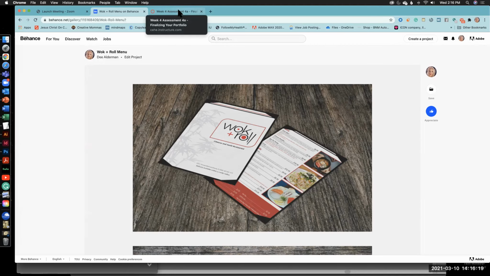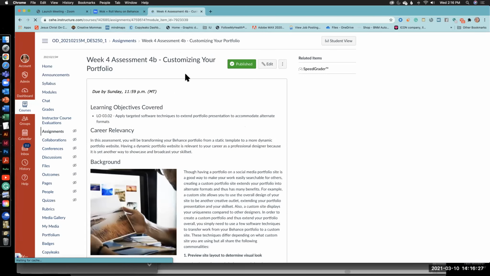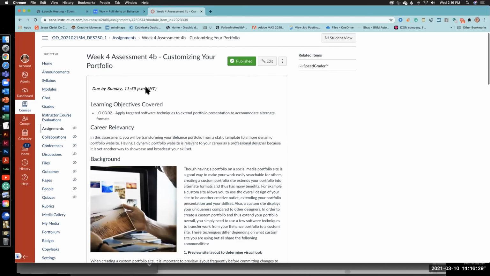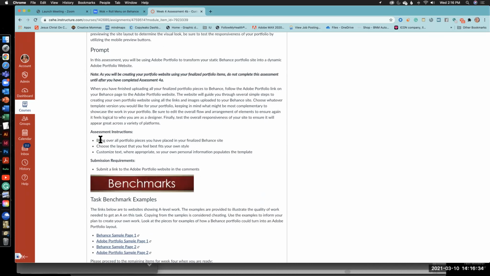we are going to, for the final, for the 4B, it is super simple. Honestly, once you get everything in there, if you do everything the way that I just showed you, all you're going to do, it says bring over the pieces you have placed in your finalized site. You don't have to bring them over. I'm going to show you what you can do with that. Then you're going to choose a layout and customize your text and the information and bring your branding to the template. Okay.